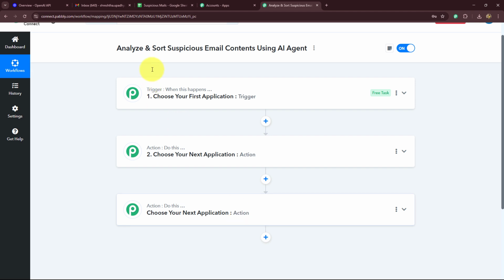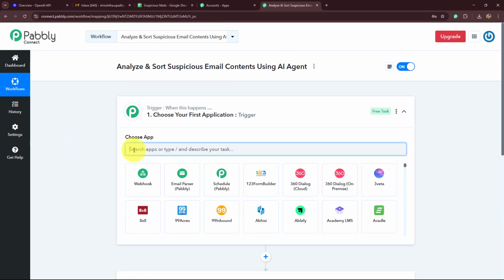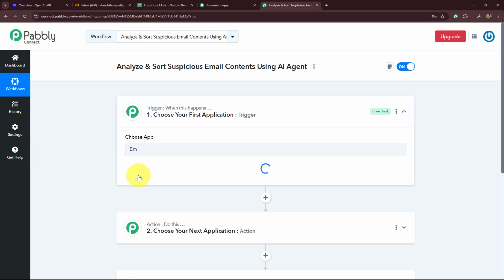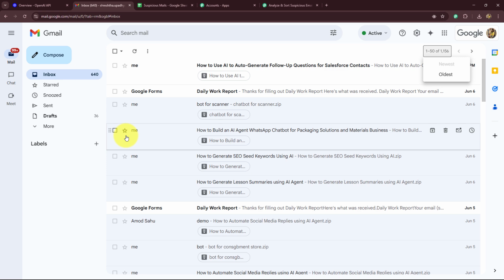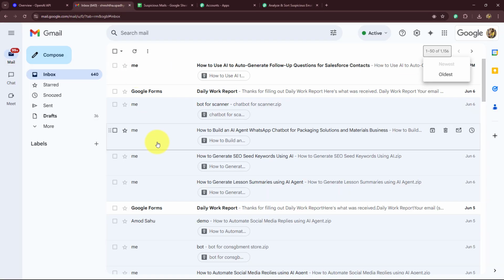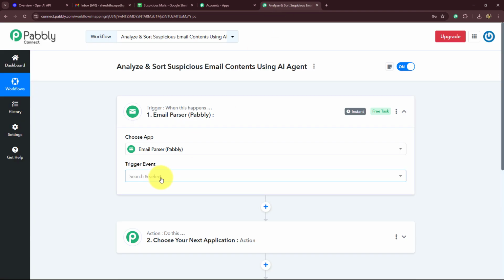To start with the process, first of all, we need to go to our trigger step and select our trigger application over here. That is going to be Email Parser. Why am I selecting Email Parser in my trigger step? Because I want to build the connection between the Gmail account and Pabbly Connect, and to forward all the emails that we are receiving through the Gmail account inside Pabbly Connect, we require a special feature, that is Email Parser.